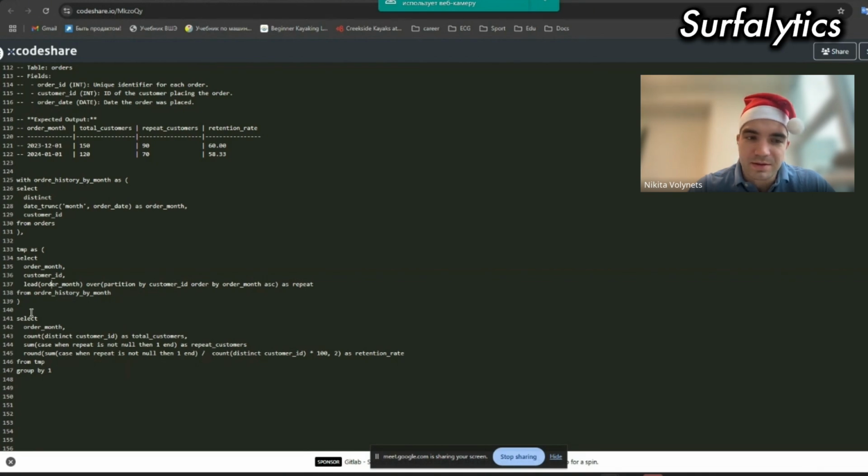Also, there was a good comment that the lead function actually just checks the next row. In our case, we said that it will be null if it's a repeat, but actually if there is some data, even not in the next month but in other months, it will be not null. It will be like the next date. We made this adjustment just to solve this task.